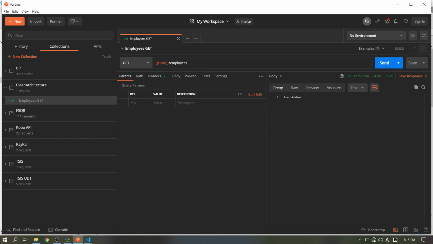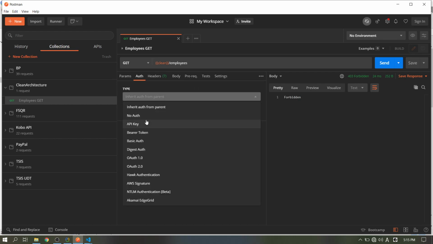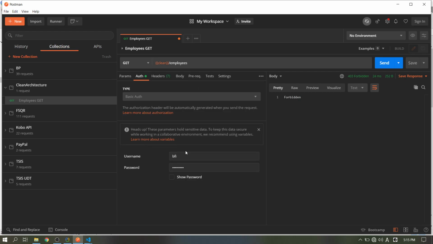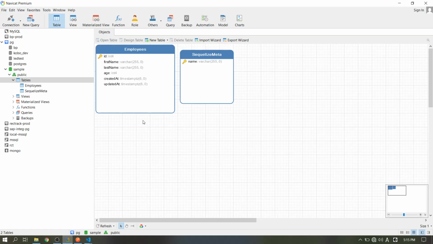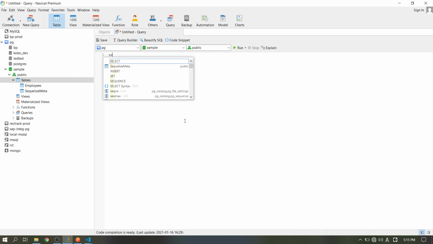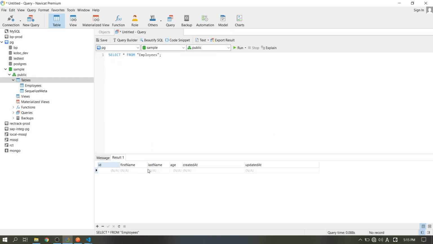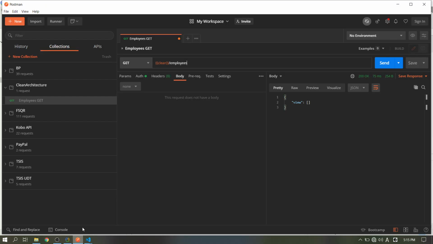So it returned forbidden because we didn't pass our authentication. So basic auth and root QWERTY. So currently we don't have any data. So let's check in our database. There's no data.